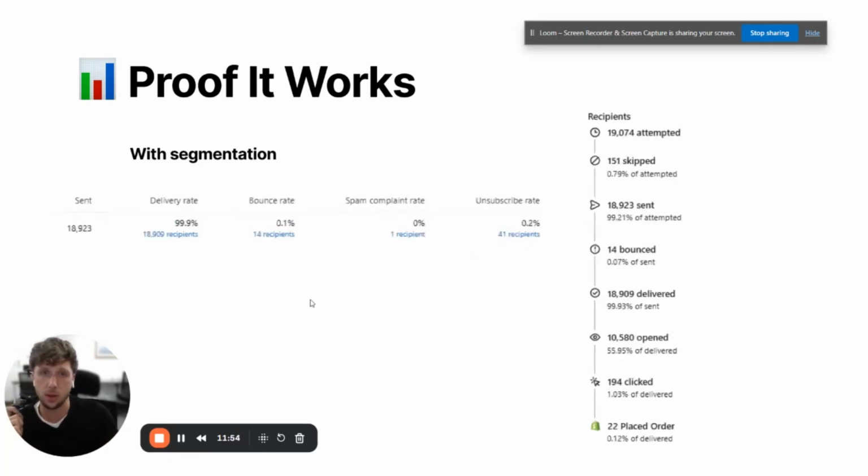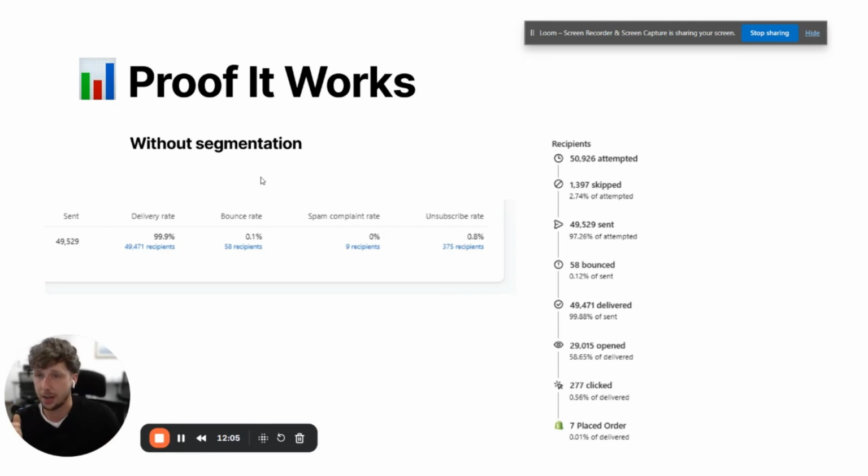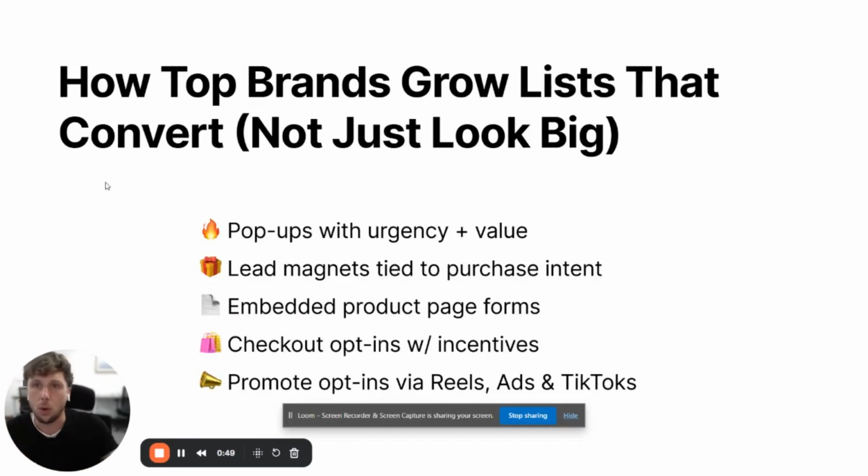So let's start with how to actually grow a high quality list. Then we'll dive into the segments that do the heavy lifting. How to grow a high quality list. The goal isn't to collect the most emails. We'll start with this important point. It's to collect the most valuable ones, the most high intent ones. Here's how we do this.